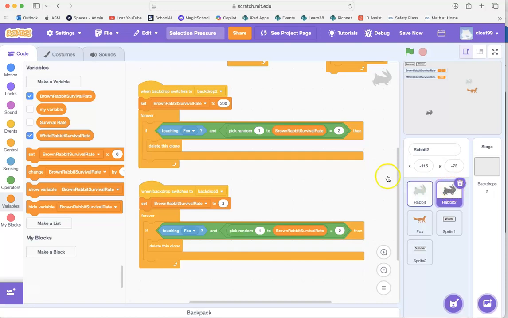This is, again, the gray rabbit. When the backdrop switches to backdrop 2, which is the summer or the gray background, we want to set the survival rate for the brown rabbit to 200. And then I have a forever block, and I'm saying that if the brown or the gray rabbit is touching the fox, we put a random number generator in here, and what we did was we took the brown rabbit survival rate of 200 and inserted it here.